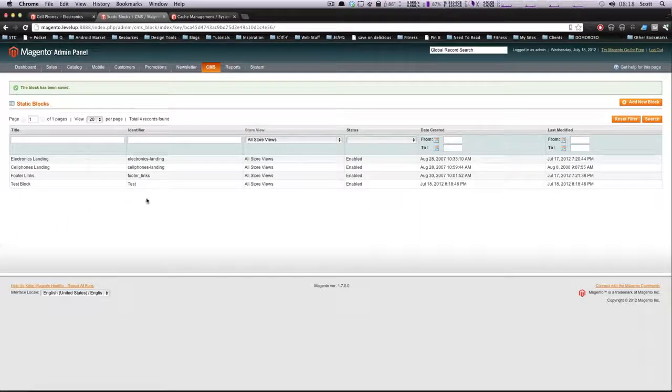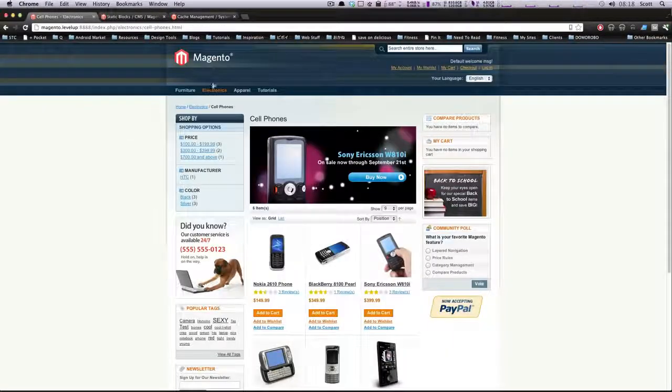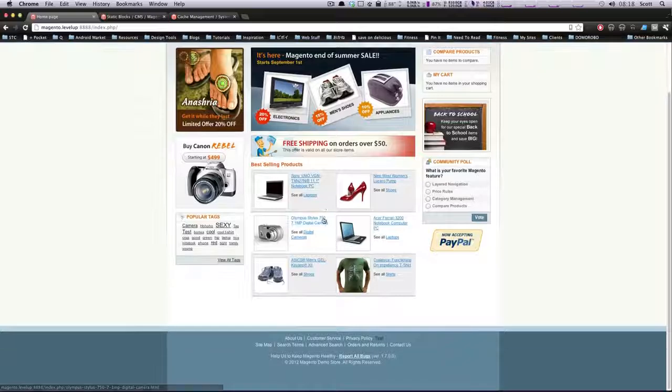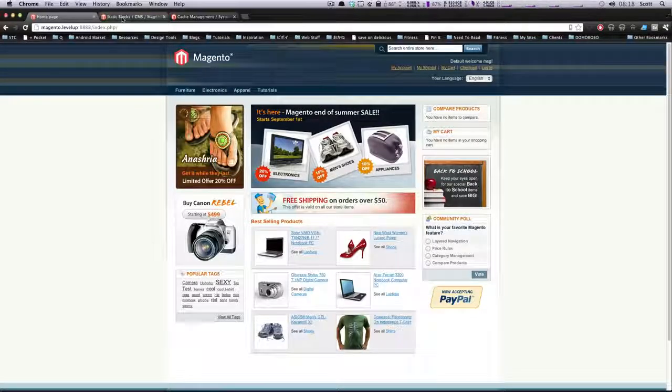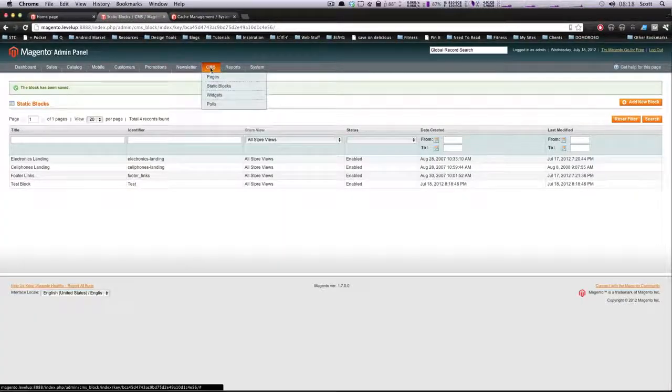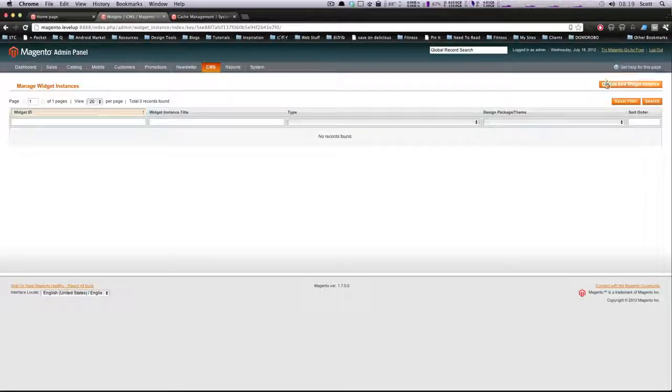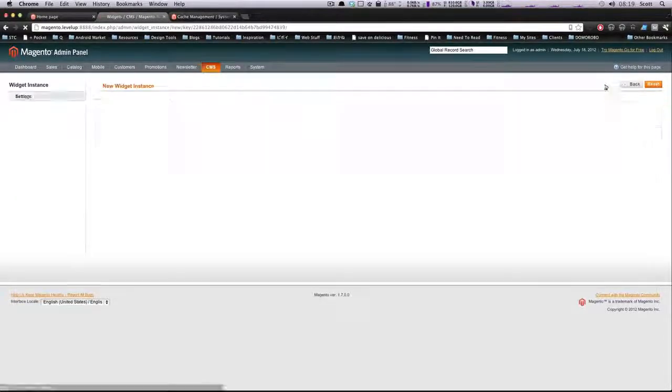Okay, so now our block's here, but it's not going to show up anywhere. We could go all over the site and you'll never see it. So what we need to do now is create a widget. Let's go to Widgets here, it's under CMS, and we're going to click Add New Widget Instance.